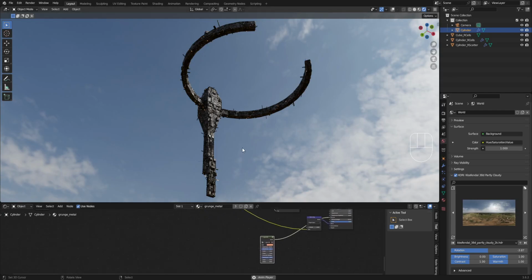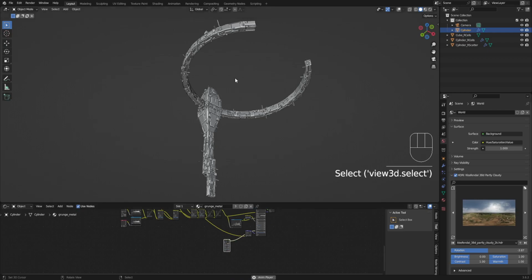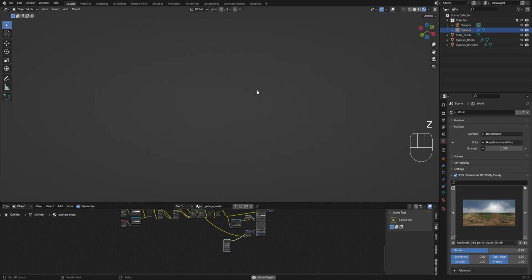It's all about combining all the geometry and the textures to make the object really believable.